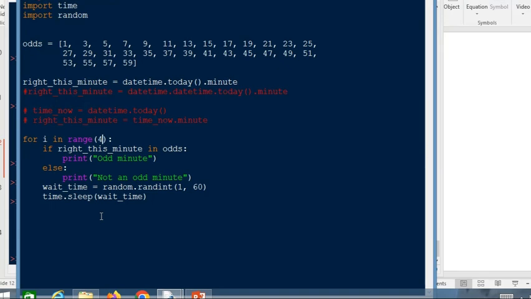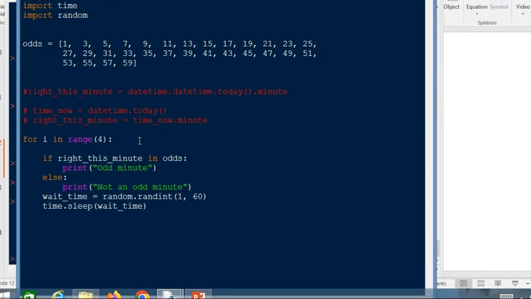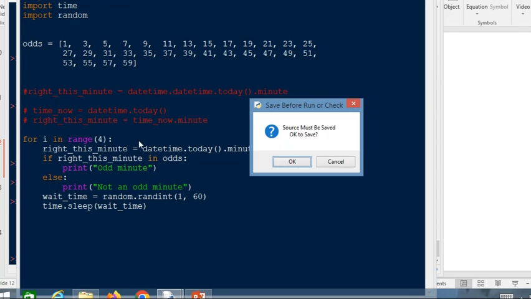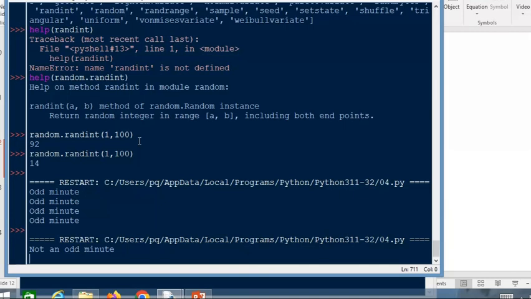To solve this problem, we need to move the minute definition into the loop. Let's do it. We can select this line, cut it, and move it here. Let's try. Press F5, click OK, and the save message appeared on the screen.